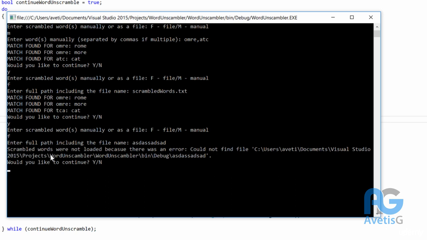This is why it's beautiful when you are able to handle the exceptions in your application as opposed to just letting it crash. Because if this crashed, then the whole thing would have stopped. And then we wouldn't be able to say, would you like to continue the application? So that wouldn't be a great user experience. That would actually be a very poor user experience. And you do not want to do that. In this case, we're just printing out the error message and saying scrambled words were not loaded because there was an error. And we're just giving them the directory that did not exist. And now we're saying, yes, okay, I would like to continue.